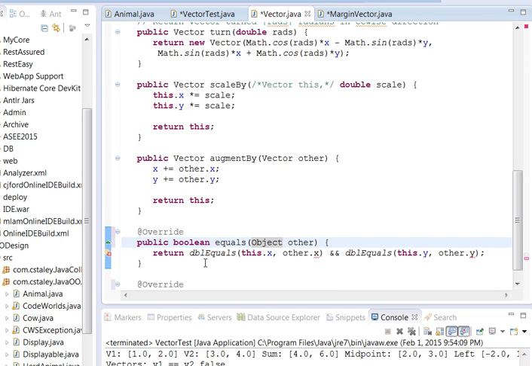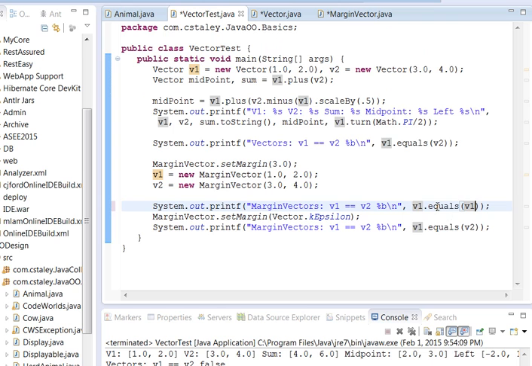But first, I need to ask another question. Won't this change break the calls to vector equals in vector test? We are, after all, passing vectors, or to be exact, really, margin vectors here, because we did create a margin vector and pass it. Up here, it's a true vector we're passing. But in either event, they're not objects, right? So won't it mismatch?